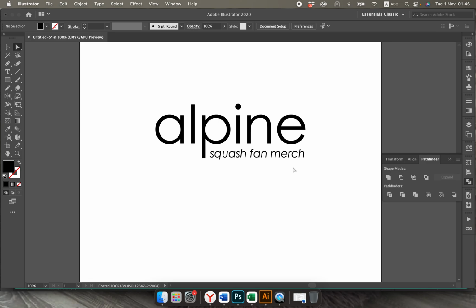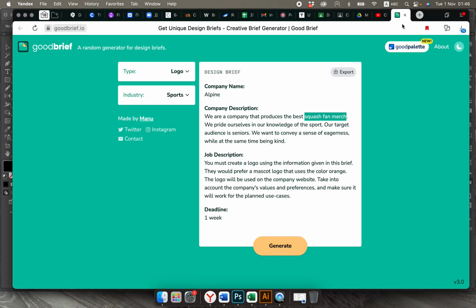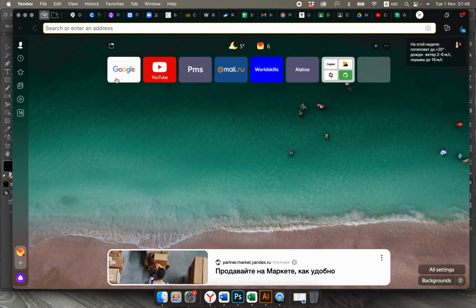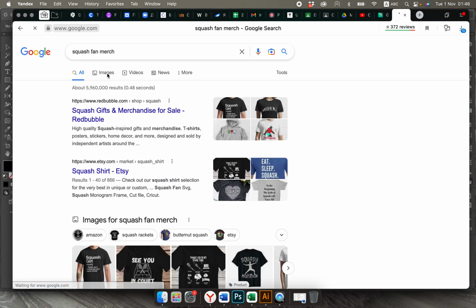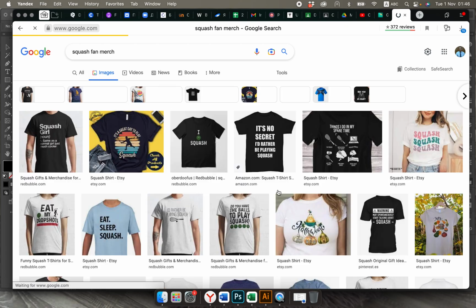And now I need to make the icon of my object. In this case, you just need to go through the internet to see some references of what you could use for your icon, to provide a good visual of what the company does. So in this case, of course, I have a squash fan match. I need to understand how it looks if you don't know that kind of thing. Okay, you could go to Google, for example, put that element there and just see what is going on, how the object looks.